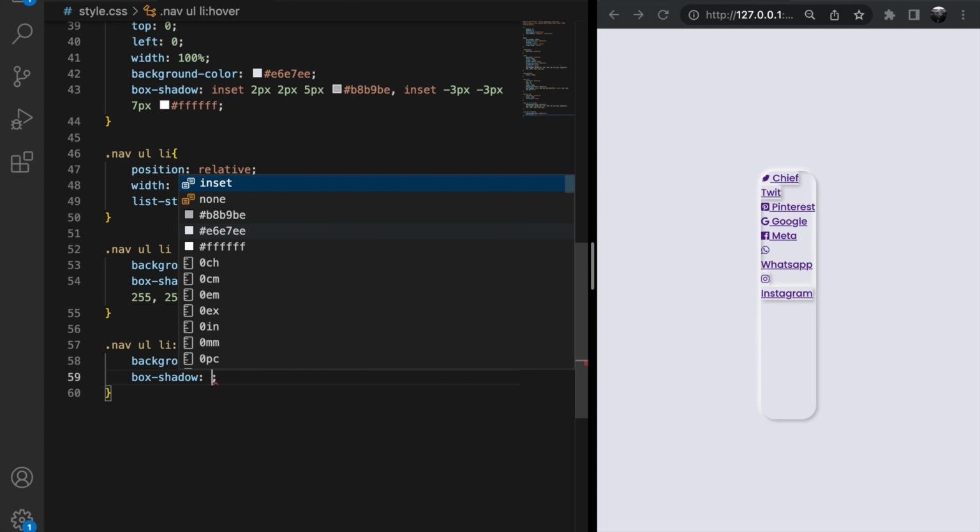Trying to double check something. Yeah, there we go. Just making sure I wasn't messing it up.